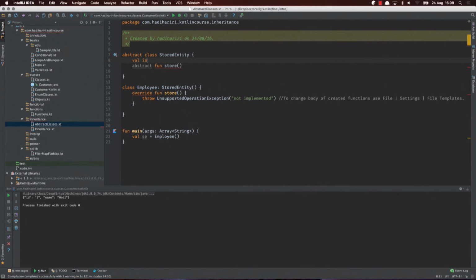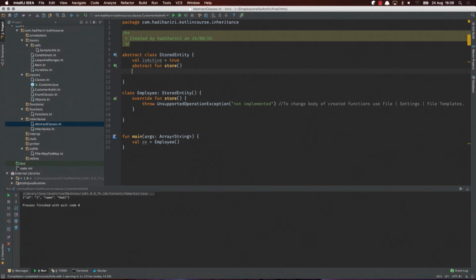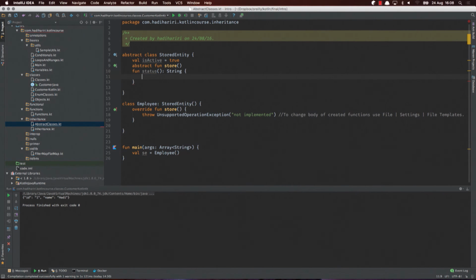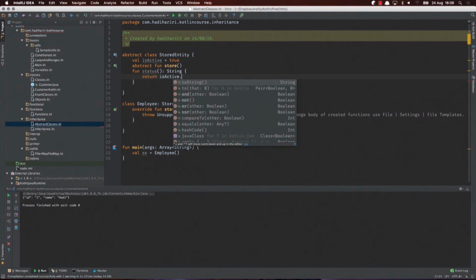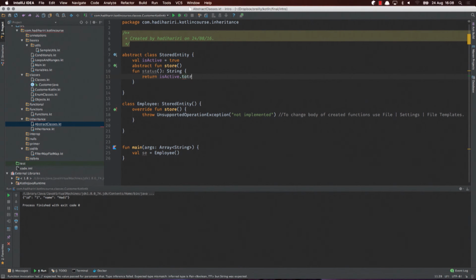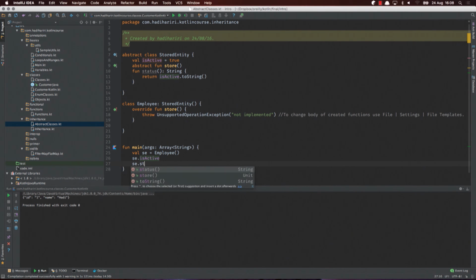Now, not every member of an abstract class needs to actually be abstract. So for instance, as I mentioned, we can store state. So I can have isActive and set that to a value. I can have a member function, for example, status, that does have an implementation. So for instance, it's going to return active.toString. And as we can see again, I can access all of these. So I can do isActive, etc., status, etc.